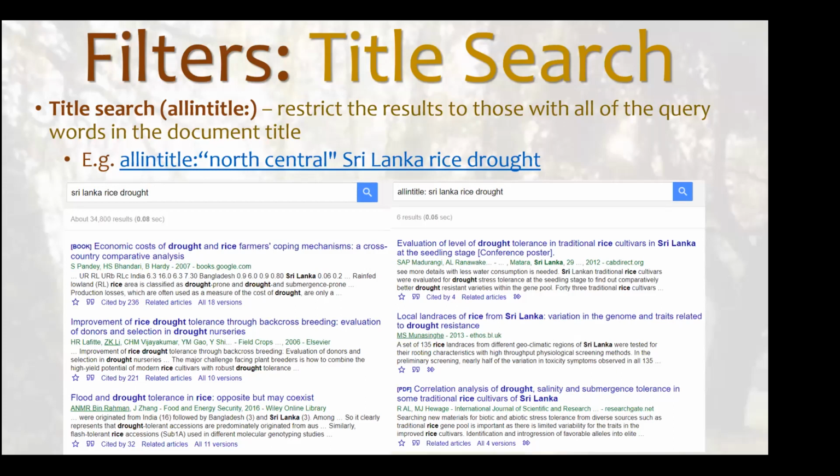So if I want to find things about the Sri Lankan context, you can assume that Sri Lanka would most probably be in the title itself, along with drought conditions or drought tolerance, resistance, and so on, and rice cultivation, so that it is very specific to this topic. So you can specifically say, I want all this in the title, with the keyword allintitle, colon, and you give these words. So it will actually find very specific results.